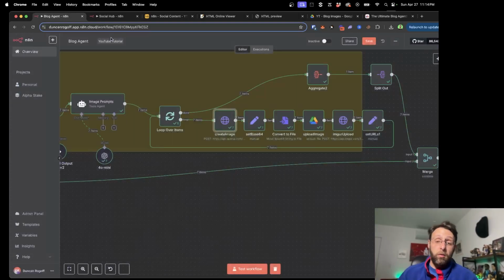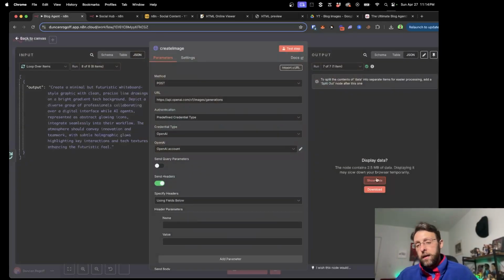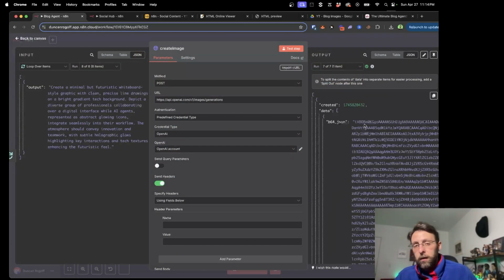And so this goes through and creates an image with the new ChatGPT model for every single one of the prompts. It sets this to base64. This is just setting the variable because the model outputs in base64 format, which I'll show you. It's just this ridiculous thing nobody understands. This is what base64 JSON looks like.